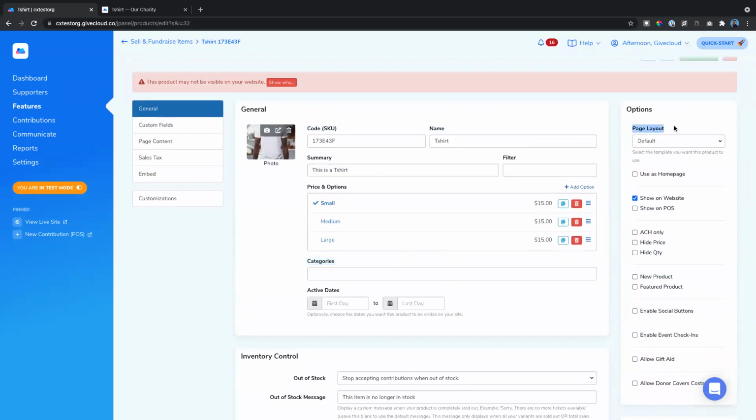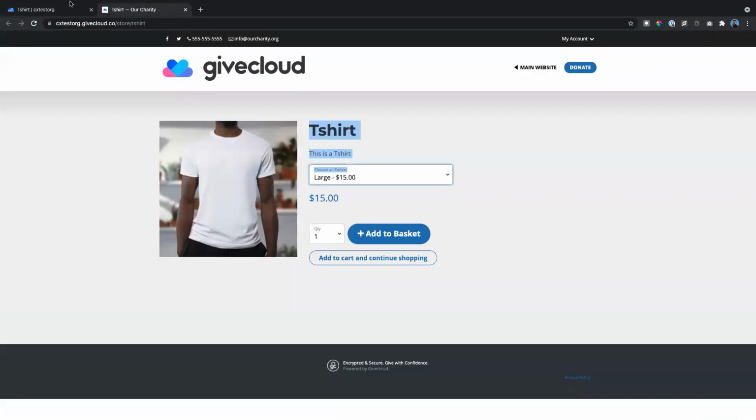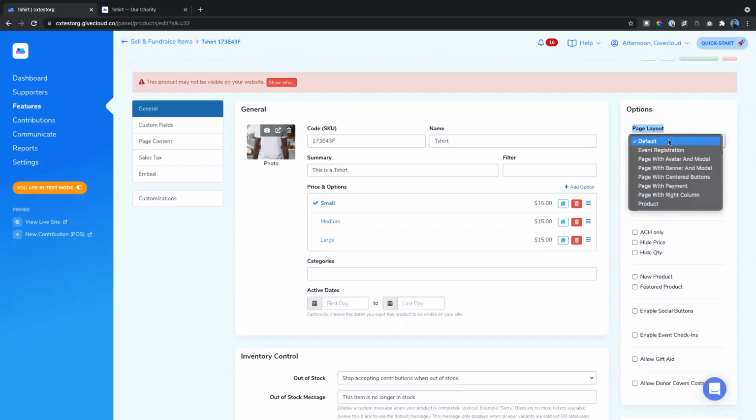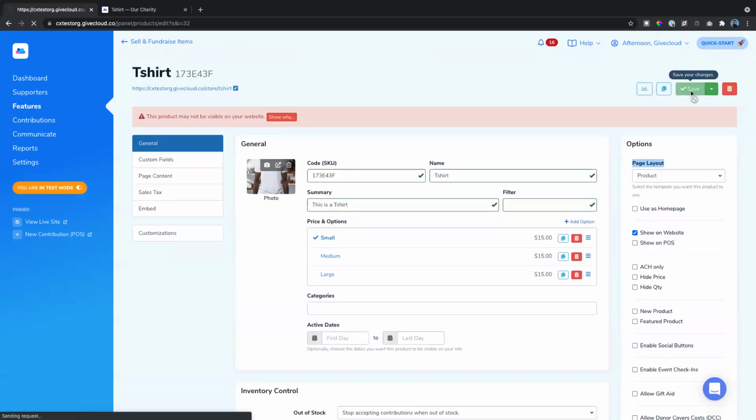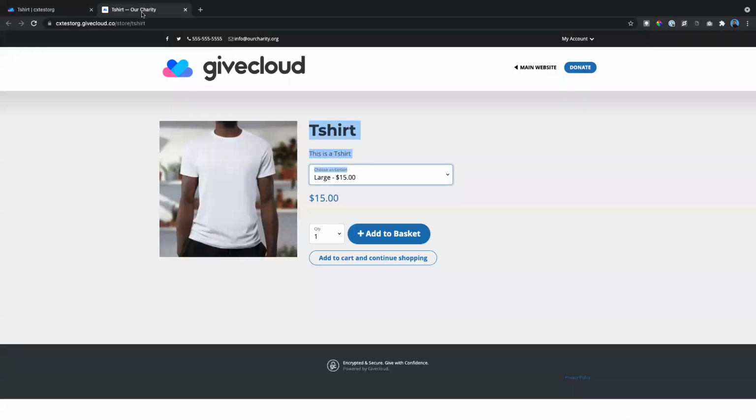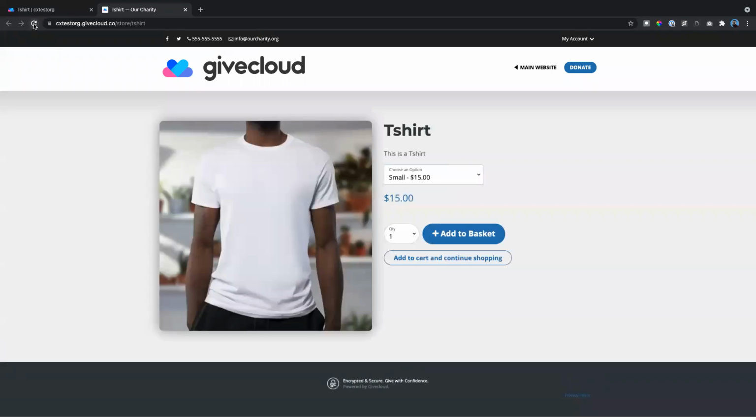Now, we currently have the default template selected for our t-shirt, which looks like this, but we can alternately choose a different add to cart template. So let's choose our product template, for example. So now that we've saved that, let's hit refresh on there. And now we can see that there's a similar layout, but now the image has a different style to it. There are also some other things that will show up differently on this template.